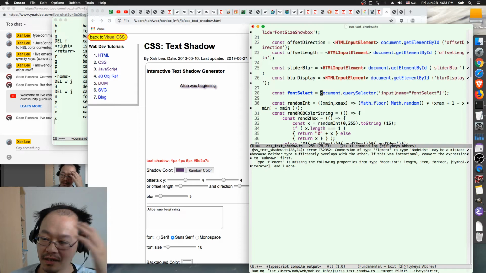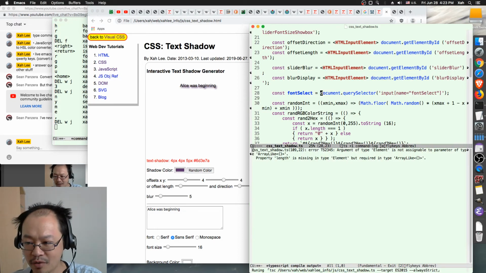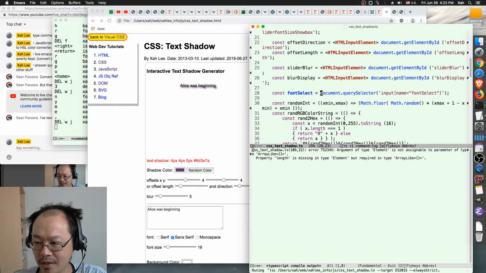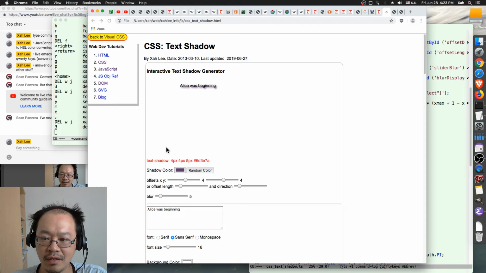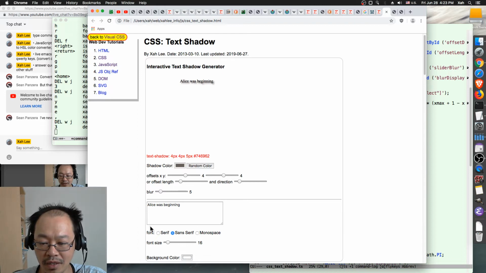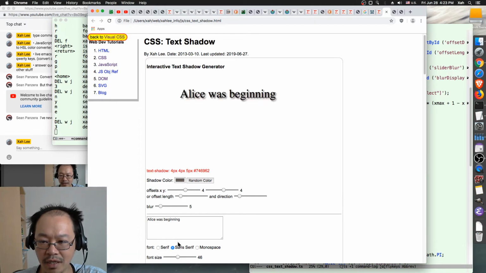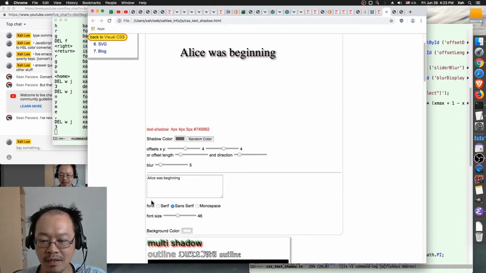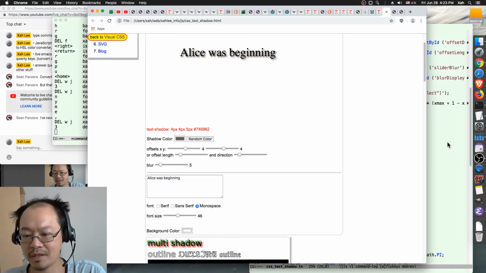Those errors, let's ignore them for now, because TypeScript is a superset of JavaScript, so it spits out these errors, but let's ignore it. Let's go back to the browser and refresh. That is working actually. Let's increase font size. Okay, let's pick serif, sans serif, monospace. No, it's not working.